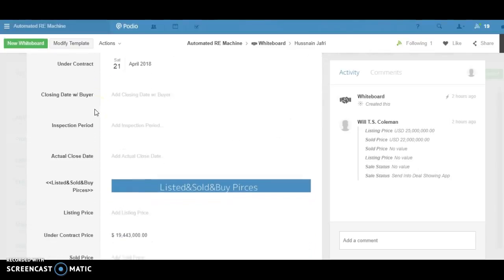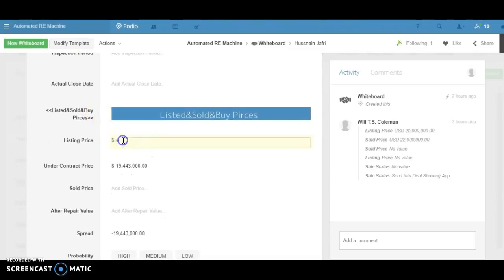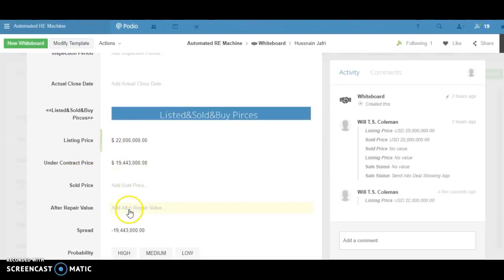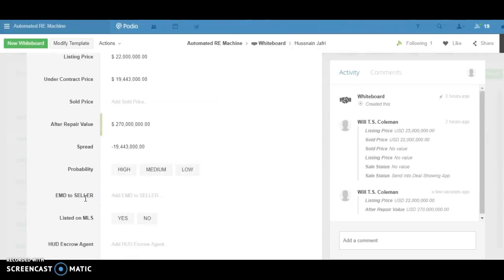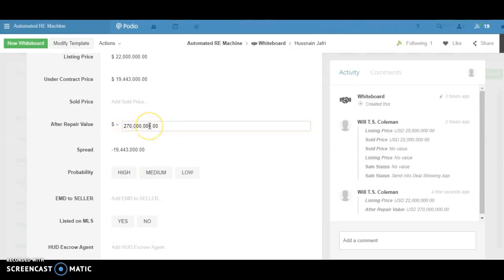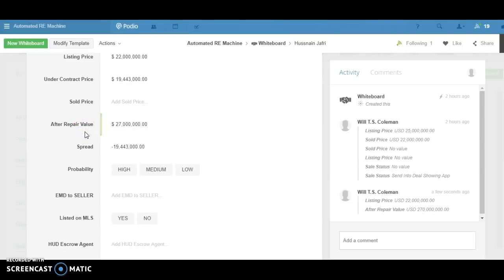Okay, so now let's say I put in some values. I say I'm going to sell this property for this much, and the after repair value on this property is, let's say, $270,000. Put all that in there. I think I put 10 extra in there, so I just removed that. Okay, there we go. So I just put that amount in there.